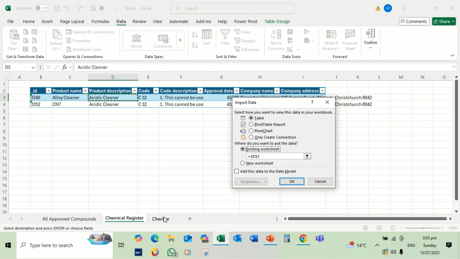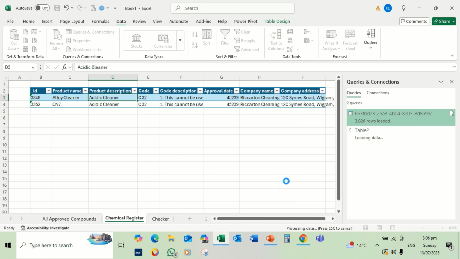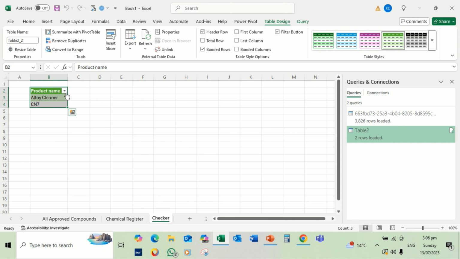existing, which is what I wanted to be in here. And also I need to add this data to the data model. So we need to click on this one. Now we go to this one. So this one is connected to the chemical register.